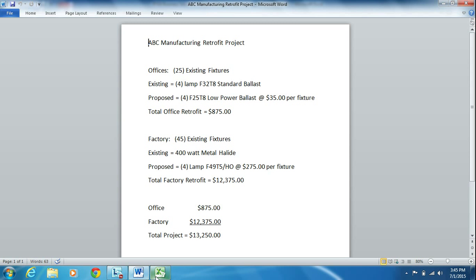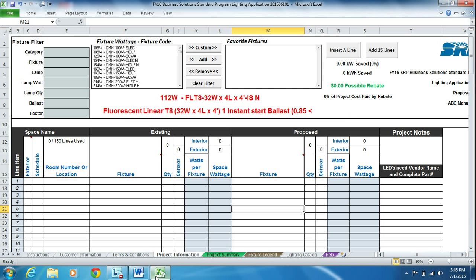Now, let's plug all this into the application workbook. There are hundreds of lamp ballast combination fixtures in the fixture wattage fixture code database. We have an easy way to filter that, the fixture filter here at the top left corner. We know the existing office fixture is a 4-lamp F32 with a normal power ballast.